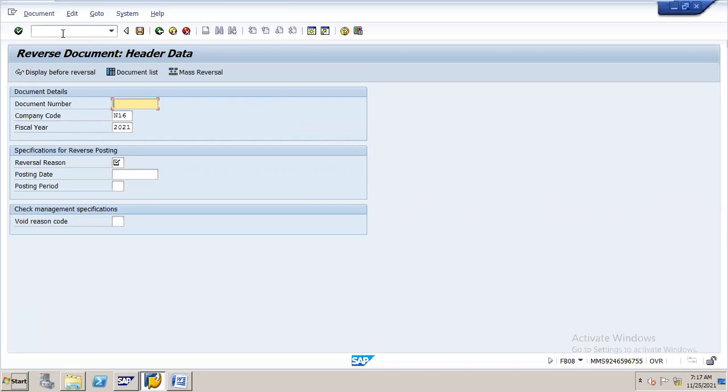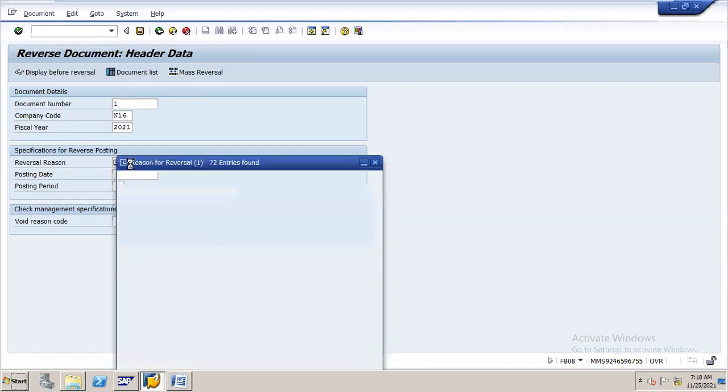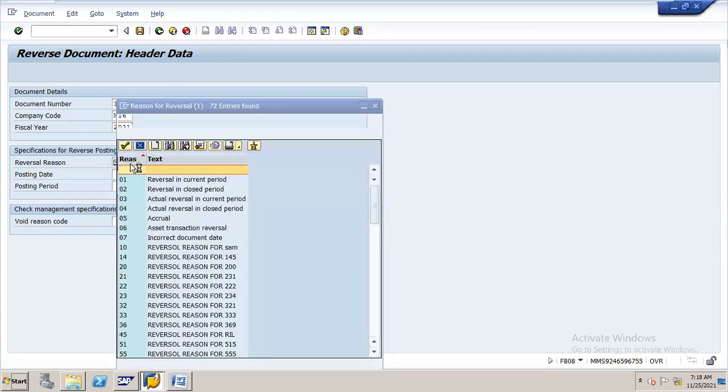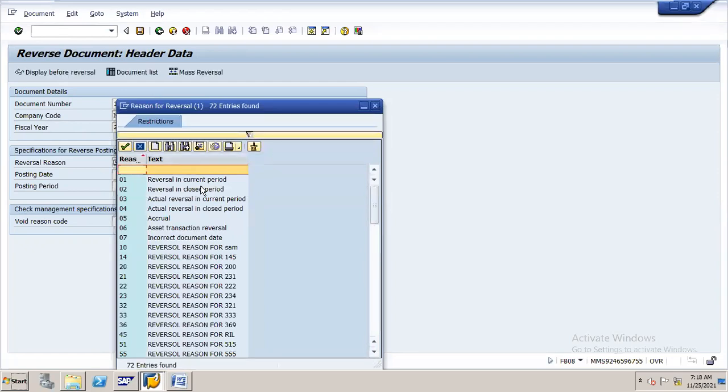He posts the entry. So before he posts that preference share capital credit, he has to reverse the transaction, right? So what is the document number? 1, right? So here, reversal reason. There are so many reasons you can choose. I want reversal in the current period. Current period is November. Yes, I want to reverse it.